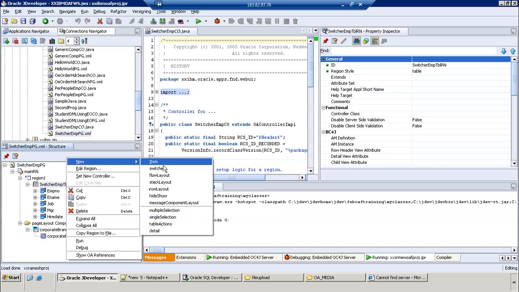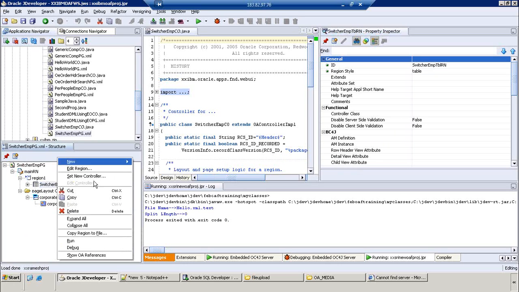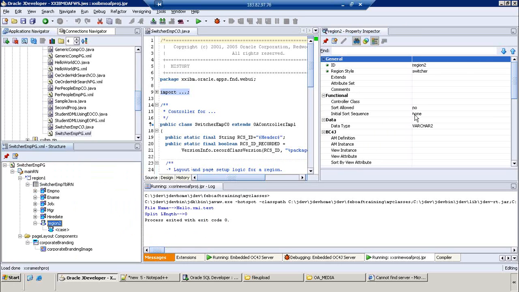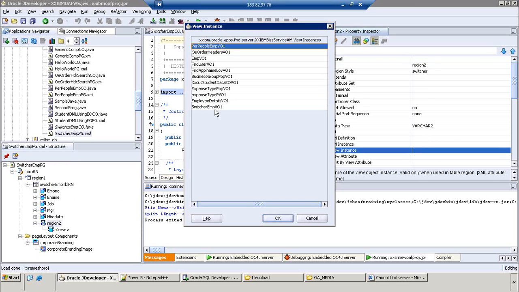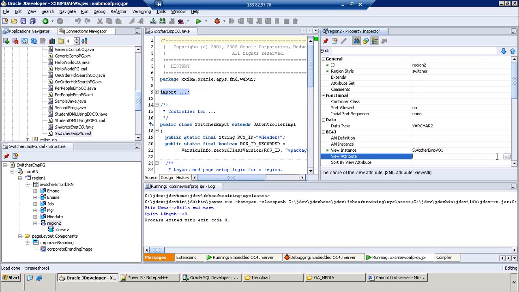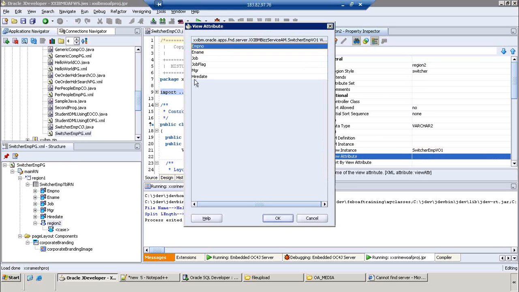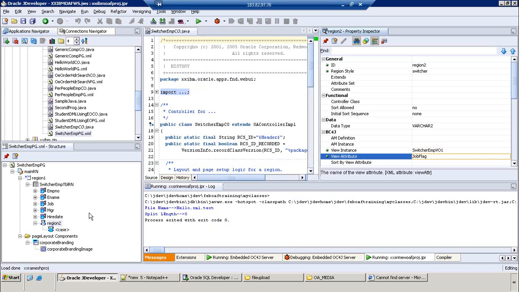New switcher. You see, new item. This particular region is a general switcher; switcher is a region. So on the table region, you click on switcher. Can you see the region style name is switcher? Now in this one, I will assign my view instance. The view instance name is switcher EMP view, and the flag value is job flag. Here we rename it appropriately.